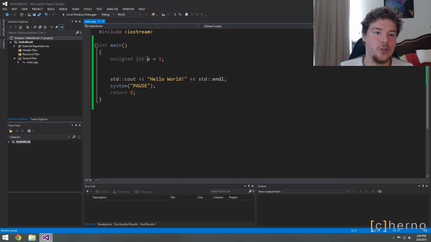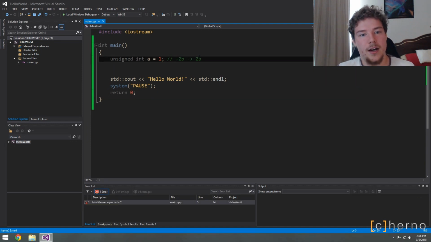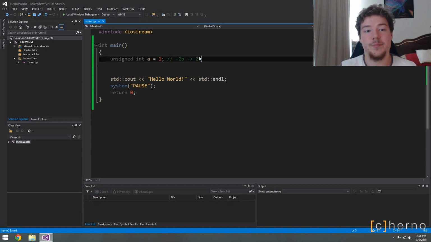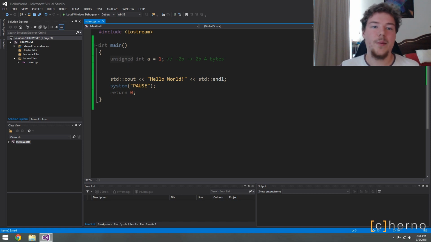Now, an integer usually is 4 bytes. So it ranges from about -2 billion all the way to positive 2 billion, roughly. The reason it does that is because that's the maximum that we can store in 4 bytes of data. That being said, if we were to mark it as unsigned, that means it can't be negative.